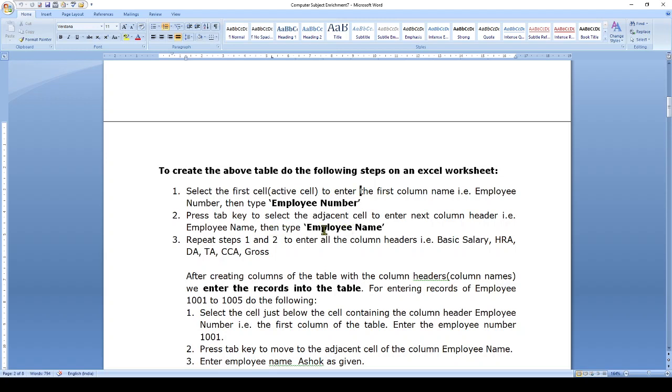What is the next column? It is employee name. And next it is basic salary. Next it is HRA. Next it's DA, TA, CCA and gross. So you will repeat the steps 1 and 2 to enter the column headers accordingly.